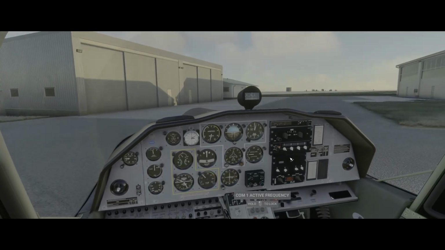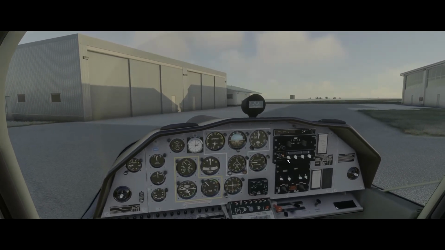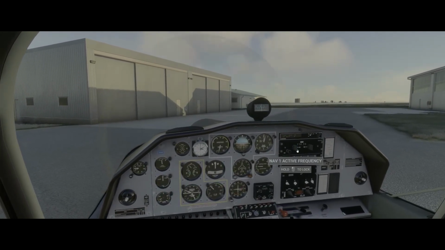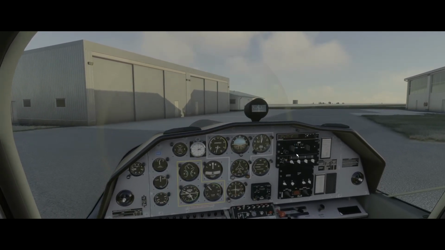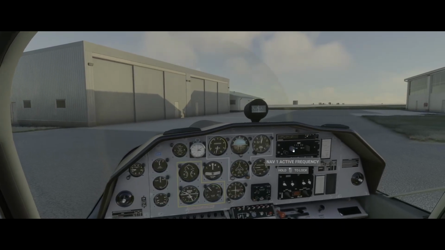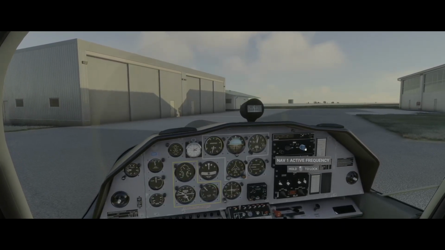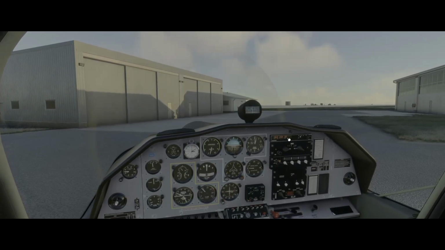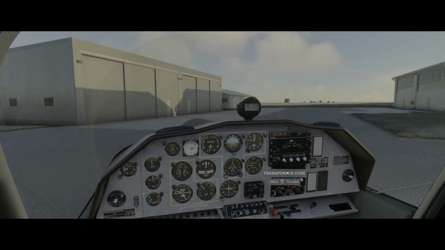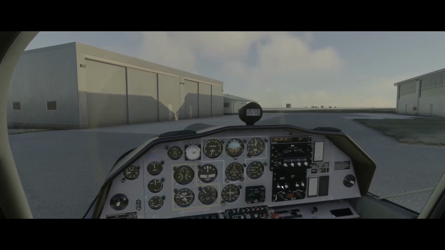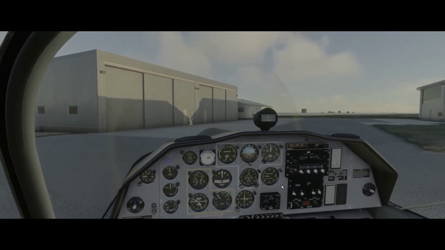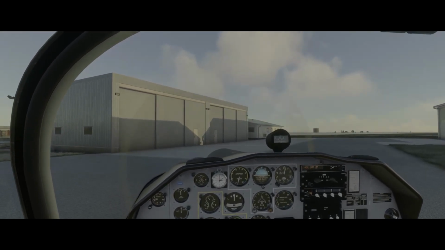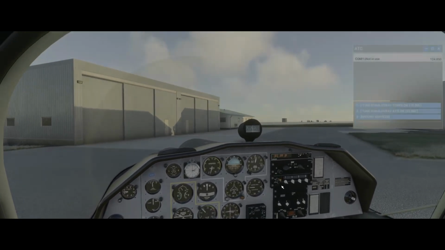So there we go, radios are on. So we need to program in our first VOR/DME. So it's 117.2. There we go. So the DME's picked it up. Now we'll get in touch with ATC.